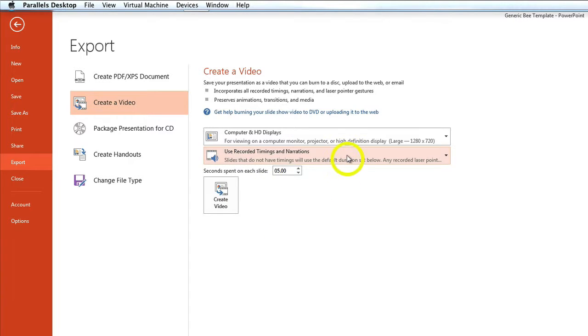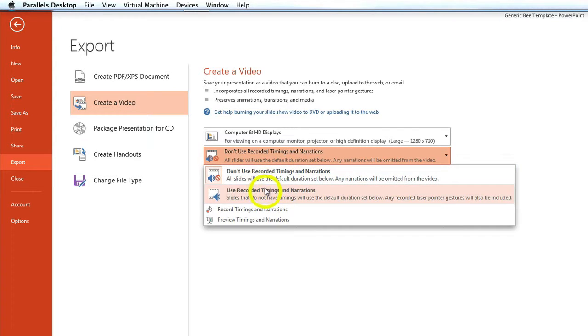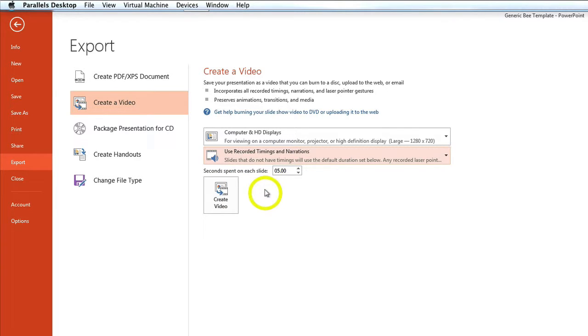Now, if you were to choose don't use recorded timings and narrations, you have the option to choose how many seconds is spent on each slide before it moves on to the next slide. But as each slide is different, this isn't going to work very well because you're going to be given a set number of seconds per slide, and some may not fit, some may fit. It's just a case of potluck. So always use recorded timings and narrations.